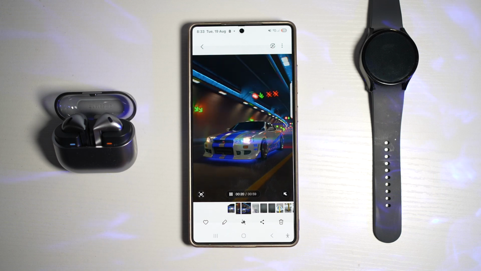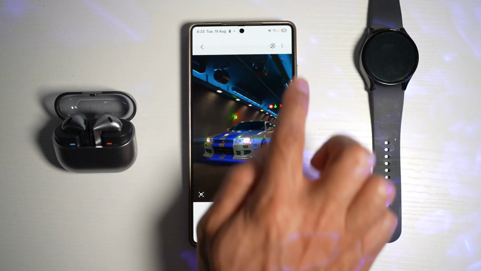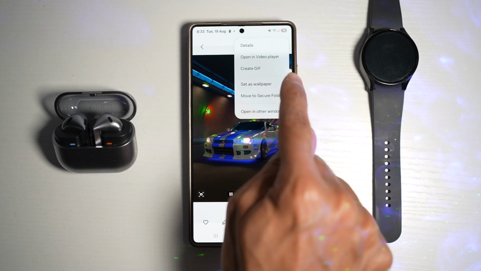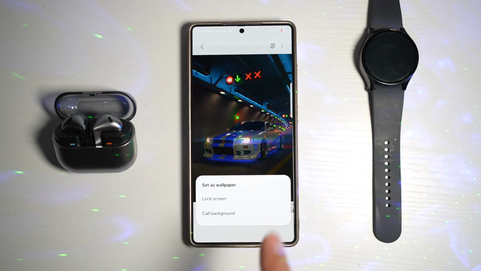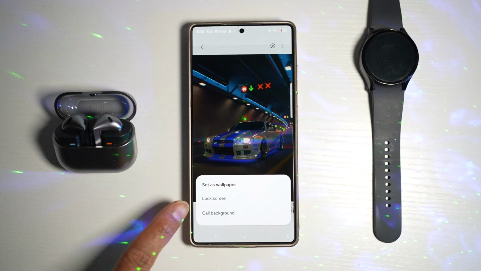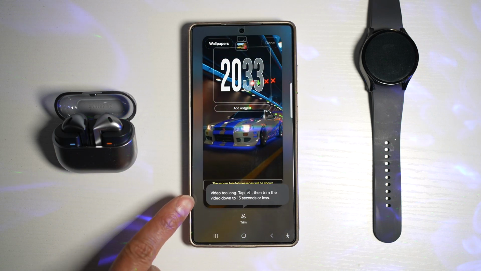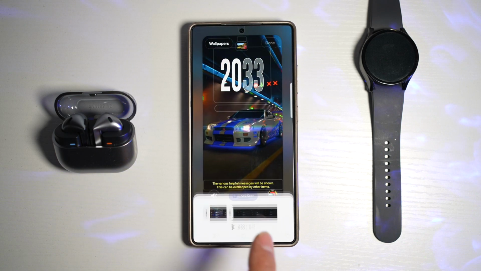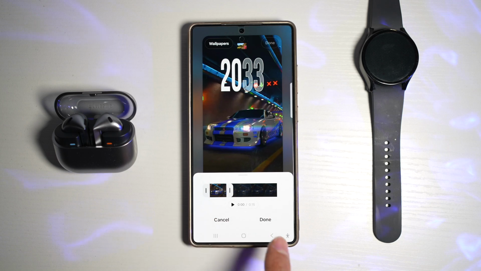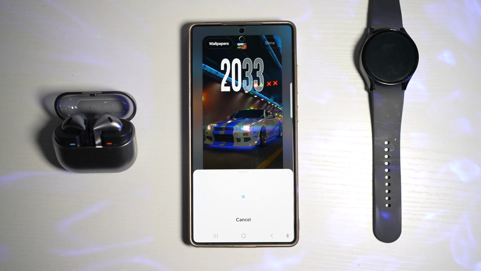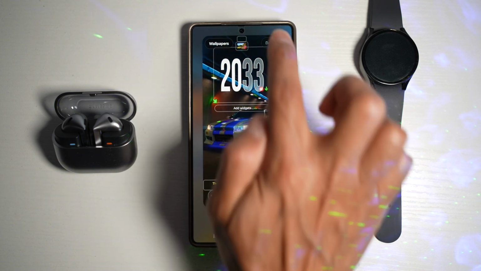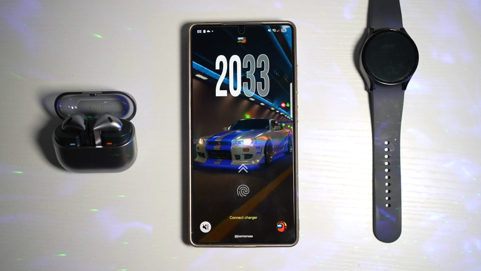Now next, you want to set this video as your wallpaper for your lock screen. So we'll tap on 3 dots, tap on set as wallpaper, and then tap on set as our lock screen. Now it's telling me the video is too long, so we'll trim this. We can only apply a 15-second video for our lock screen. Now I will tap on done, and now that video has been applied to our lock screen.